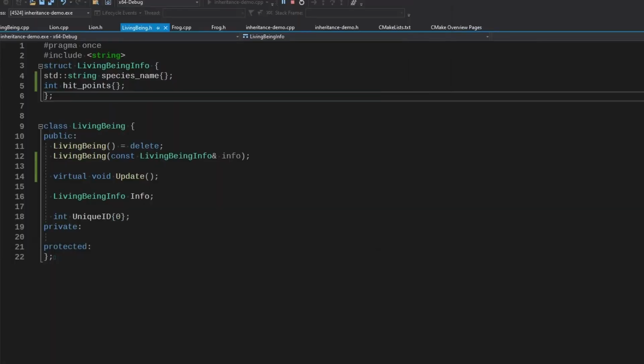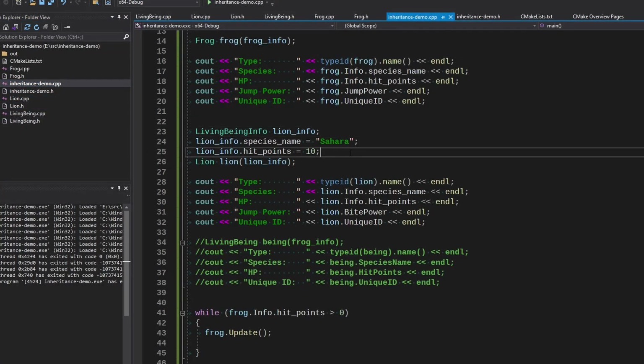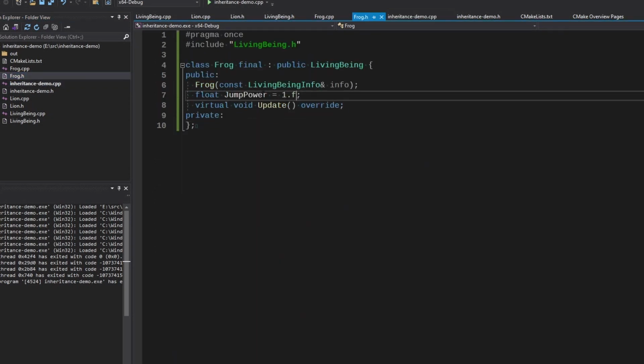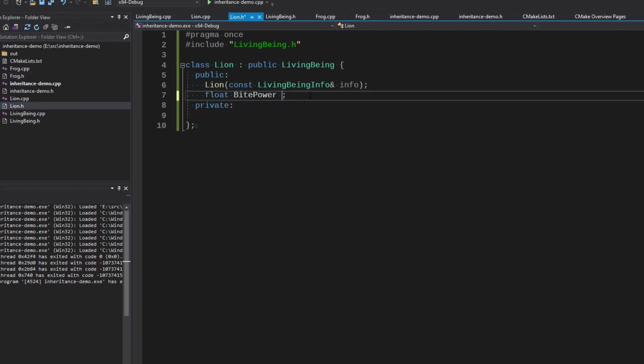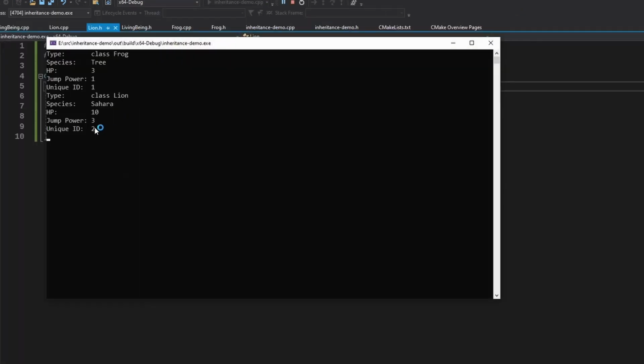Looks like our jump power is still very weird. So we want to go back to here. Oh, we haven't set it. That's why. See, with the frog, did we set the jump power? Yeah, it's got a default constructor. On this, we don't. We maybe want to say they're at least bite power of 3. So that would give it the default, and there it is, 3.